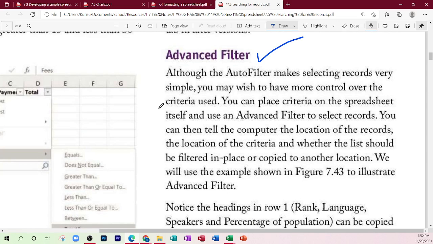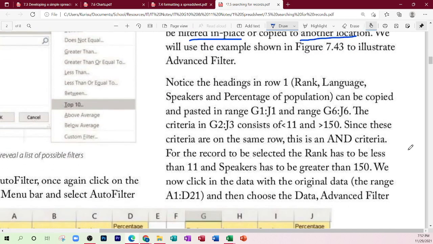Advanced filter. Although the auto-filter makes selecting records very simple, you may wish to have more control over the criteria used. You can place criteria on the spreadsheet itself and use an advanced filter to select records. You can then tell the computer the location of the records, the location of the criteria, and whether the list should be filtered in place or copied to another location. We will use the example shown in figure 7.43 to illustrate advanced filter.